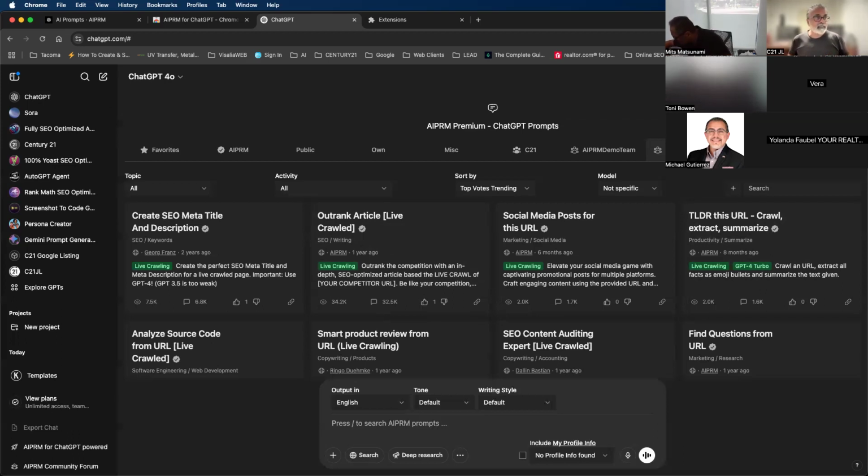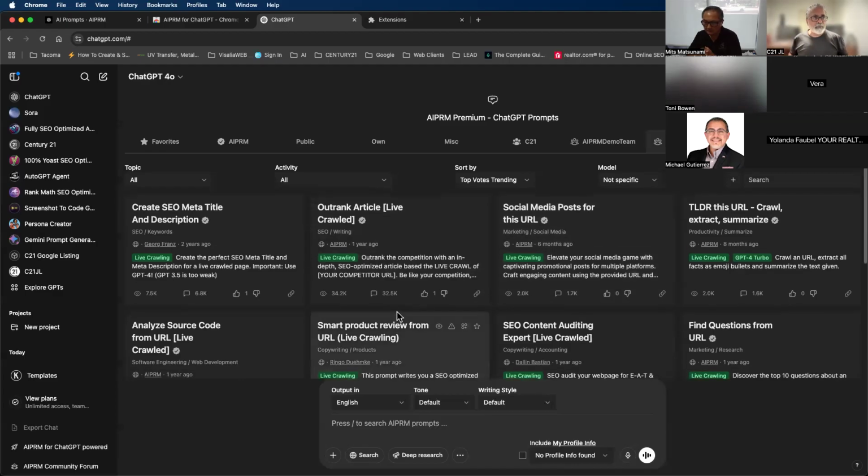Social media posts: elevate your social media game with captivating promotional posts, multiple platforms. So you're going to give it a URL, maybe to a website, to a section, or to whatever you want, and it'll come in, pull, and create social media posts based on that URL you fed it. It's actually super unique, the amount of stuff you have available. But that's where live crawl comes in.